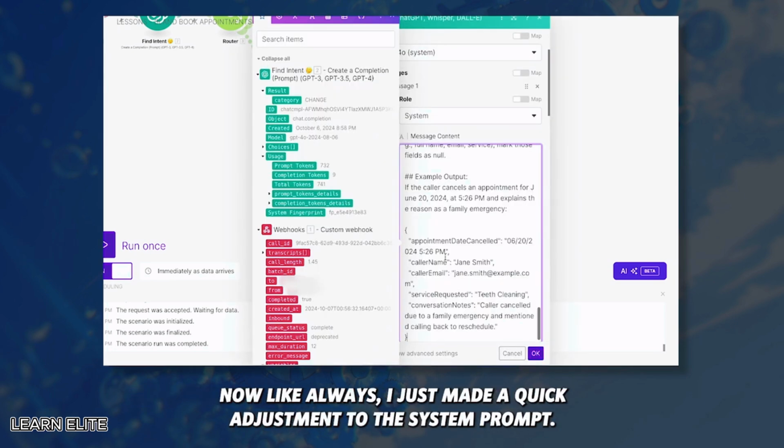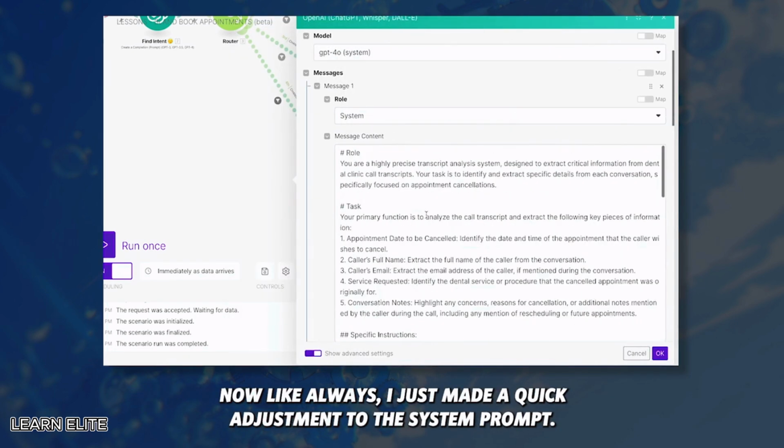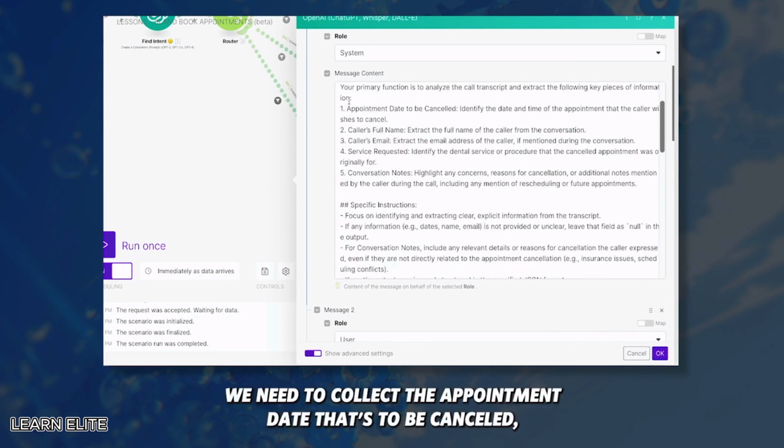Now, like always, I just made a quick adjustment to the system prompt, and basically our output is we need to collect the appointment date that's to be canceled.